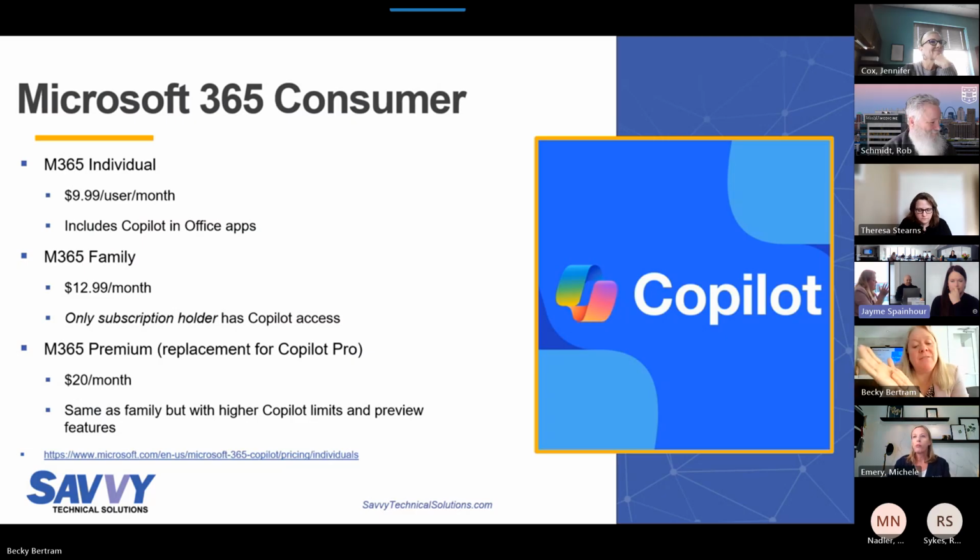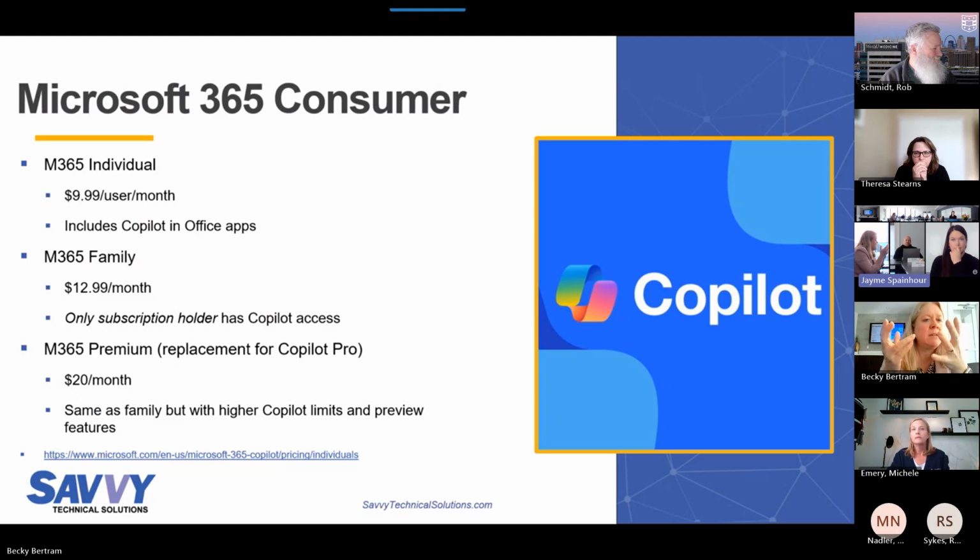And then you get Microsoft 365 Premium. So it used to be $20 a month for Copilot Pro. Now they're just saying, well, if you pay for the premium license, guess what? You get Copilot. But you get the preview versions of Copilot, and if there are limits on what you can do, like image generation and stuff like that, it's going to give you more.